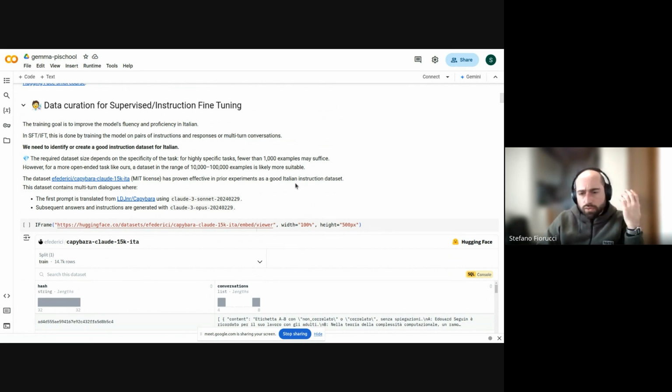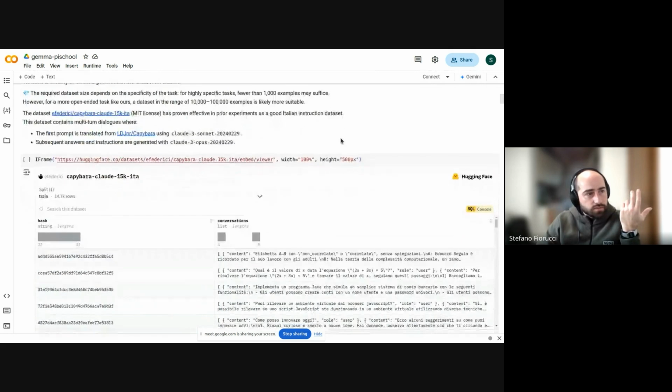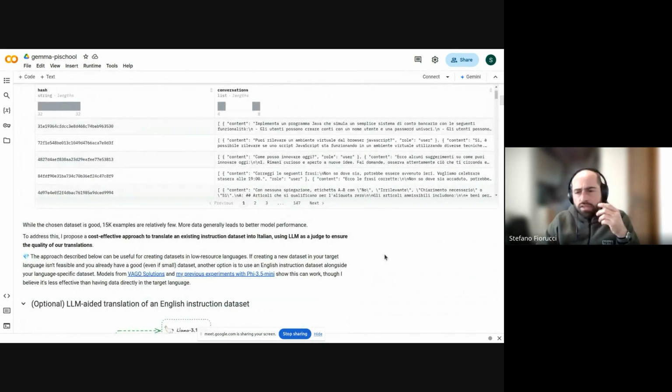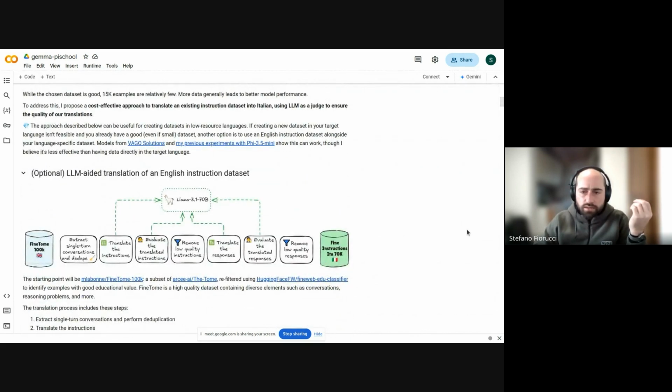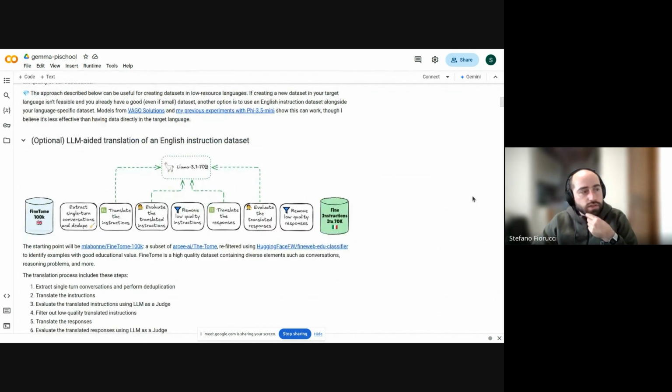This dataset that I already used in the past is good, but it's not very big. In the past, I succeeded in fine-tuning models for Italian with a small fraction of Italian data plus some English data. This can sometimes work, but it will be better if we have more Italian data. So I thought about translating a big dataset, but also using LLM as a judge to ensure quality, because translating data for LLM training does not always give good quality data.